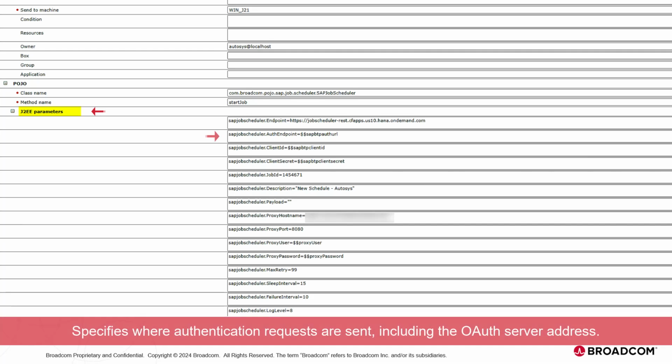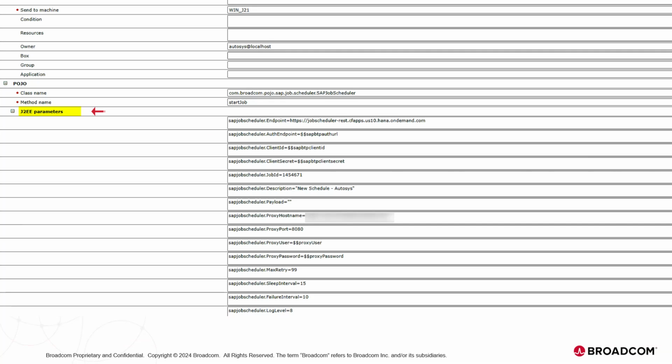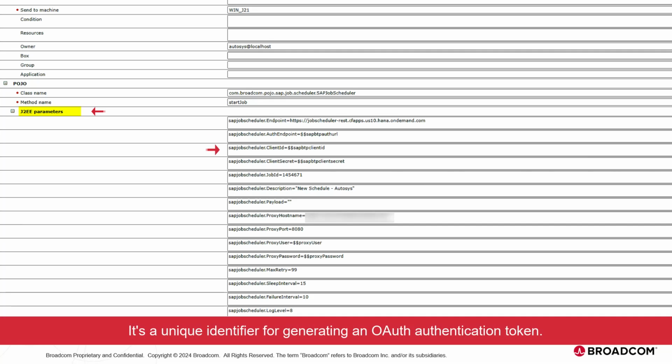The auth endpoint is the URL where authentication requests are sent, and it typically includes the address of the OAuth authentication server. Moving on to the client ID, it serves as a unique identifier that is used to generate a token for OAuth authentication. The client secret, on the other hand, is a confidential secret that is used in the process of generating a token for OAuth authentication.